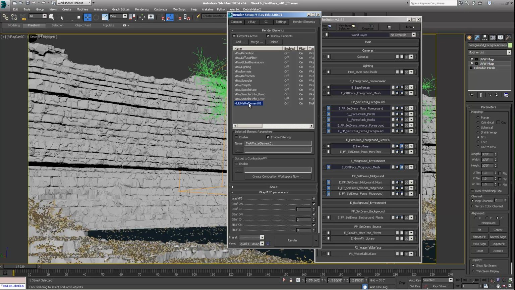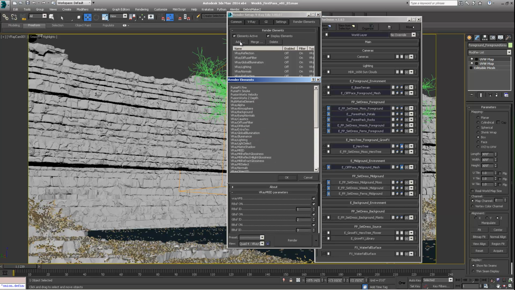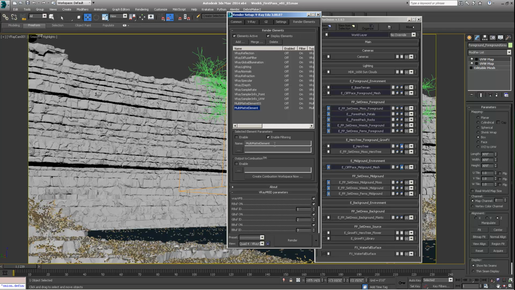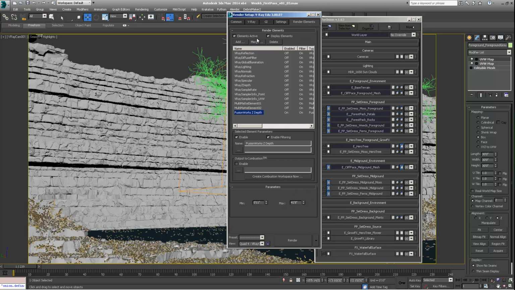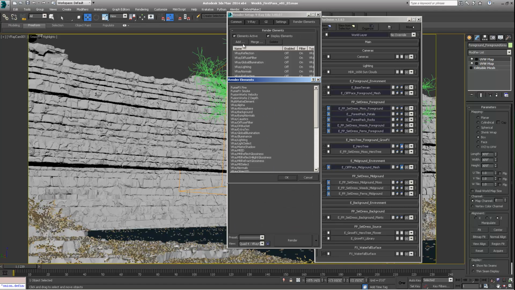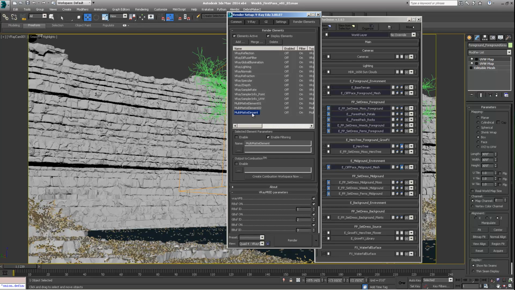Okay, so those are my main elements, and I will create multiple multimat elements. And we also have tools for creating multimats and things like that, so it makes this process a little bit easier.